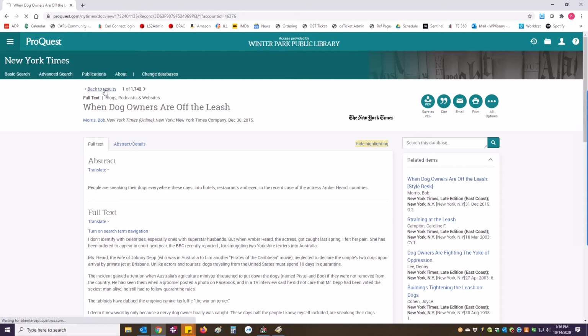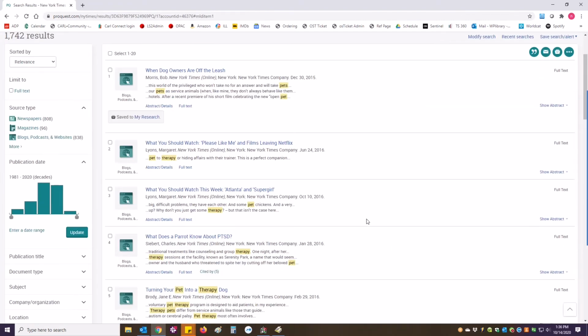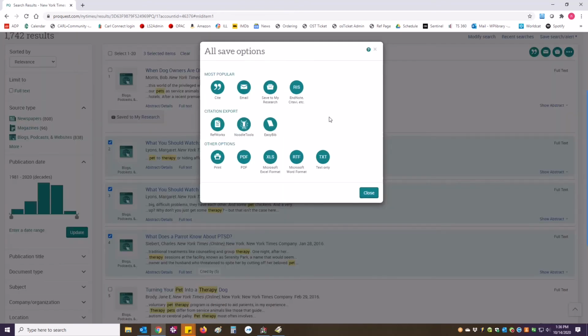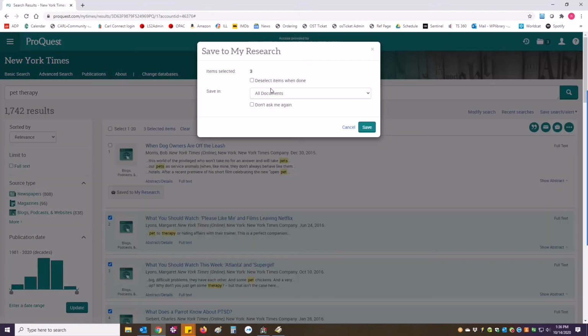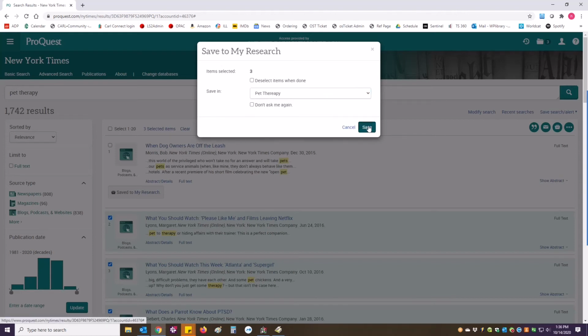Let's go back to the results and let's maybe add another article. Let's find another one that might be worthy of going into that folder. Oh, I can just select a number of them at a time even. And then I have to click on that circle, choose Save to My Research. There's 3 there, it's telling me. Select my folder, and there is my Pet Therapy folder. Yes, I realize I misspelled it. But it will save there.